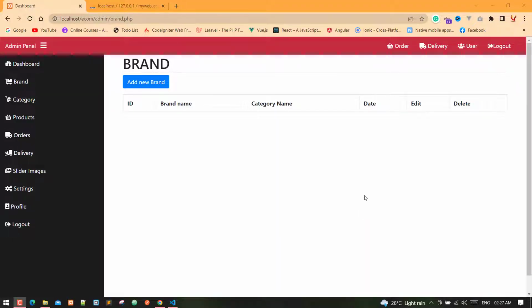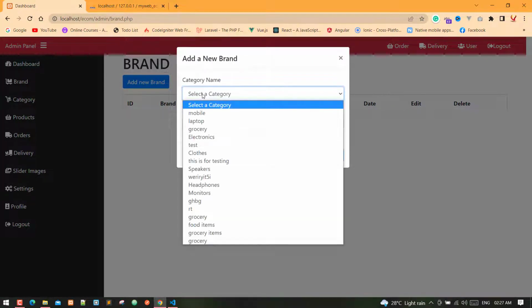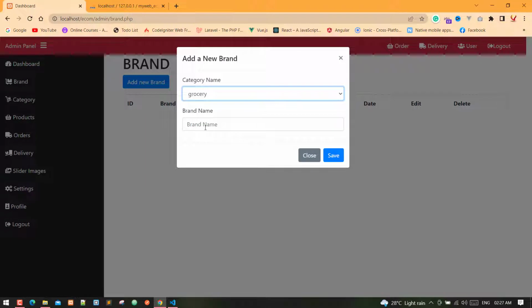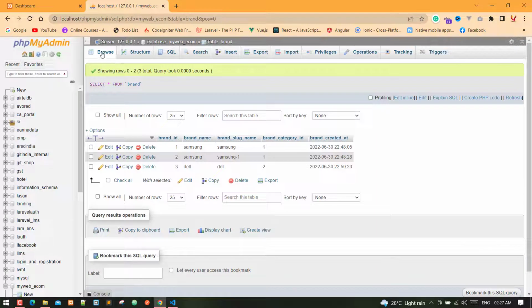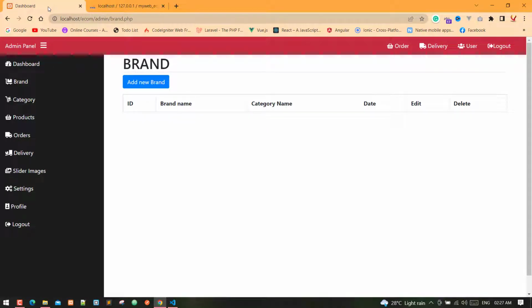So my name is MyWeb, and in the last video we were working on the brand form which is open in my pop-up modal. As you can see in this pop-up modal, we first select a category like grocery, and like this we can type anything, and when we click on save, it's saved into our database, as you can see in our phpMyAdmin. So now in this video we are just going to fetch all the data from our database.